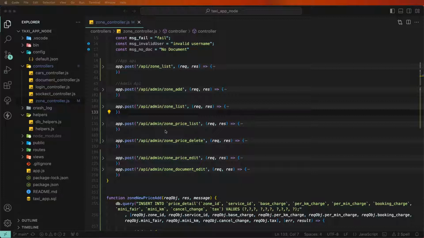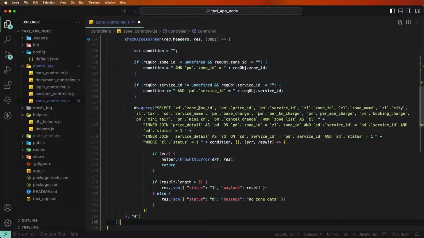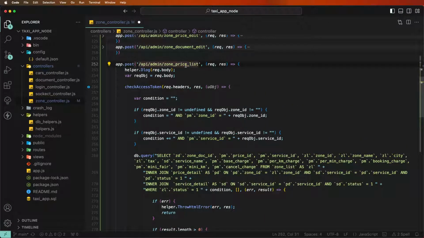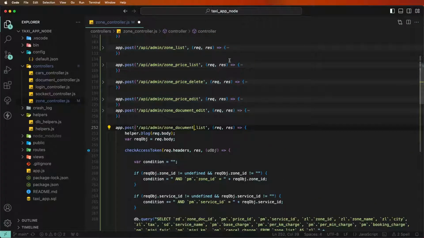First of all, we need to copy the price list API, paste it here, and then create this API. We need to give it the names, and also the zone document list, setting the API names and the zone documents list.